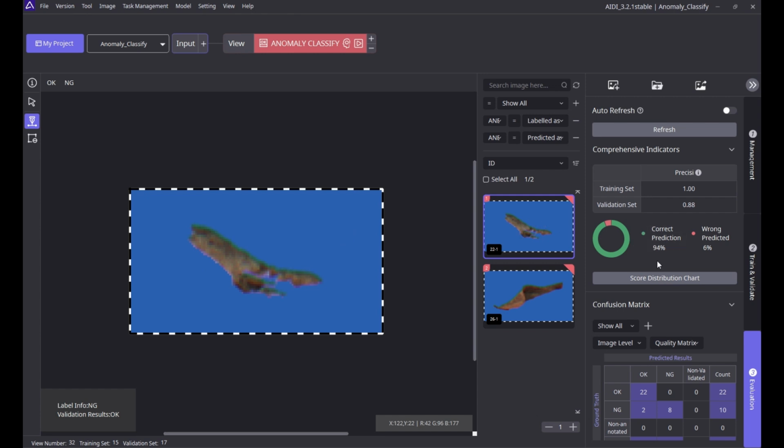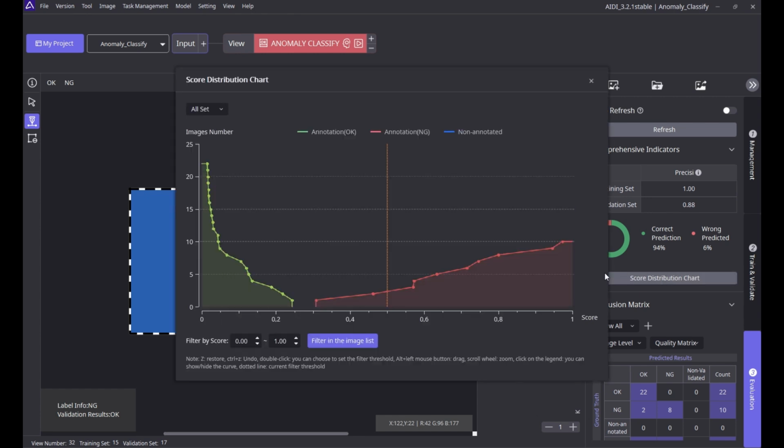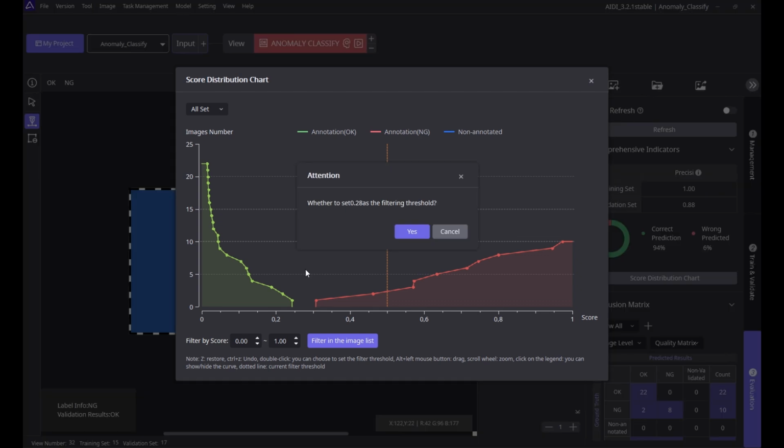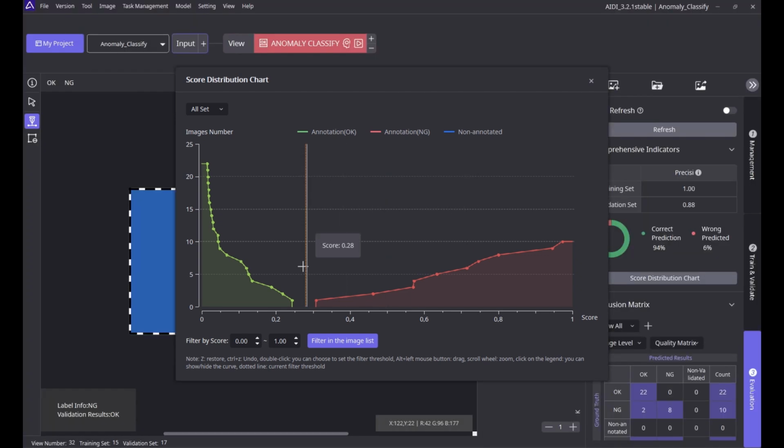Let's take a look at the earlier mentioned threshold in the score distribution chart. The green scores are for the OK annotated images, while the red ones are for the NG images. The orange line is the NG image threshold. It's set at 0.5 by default, and I've changed it to 0.28 by clicking between OK and NG curves. Now, these 2 images will be predicted as NG.